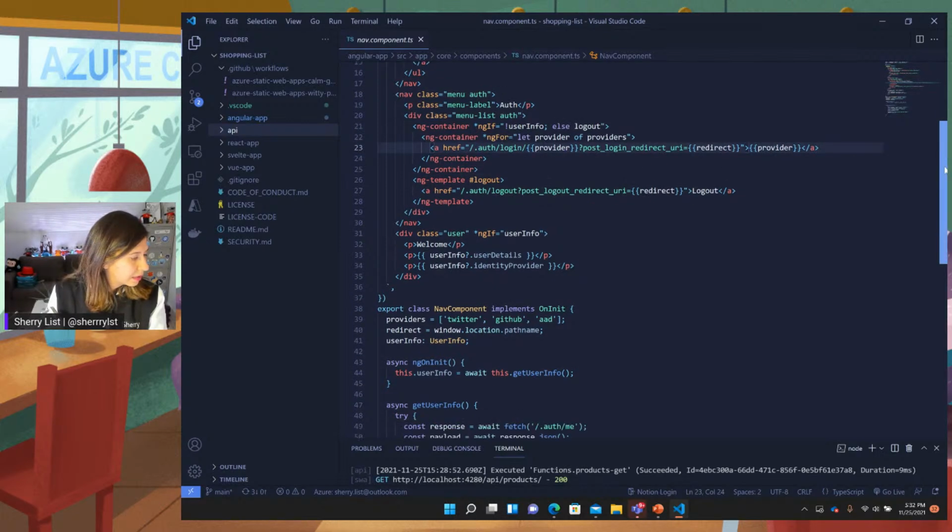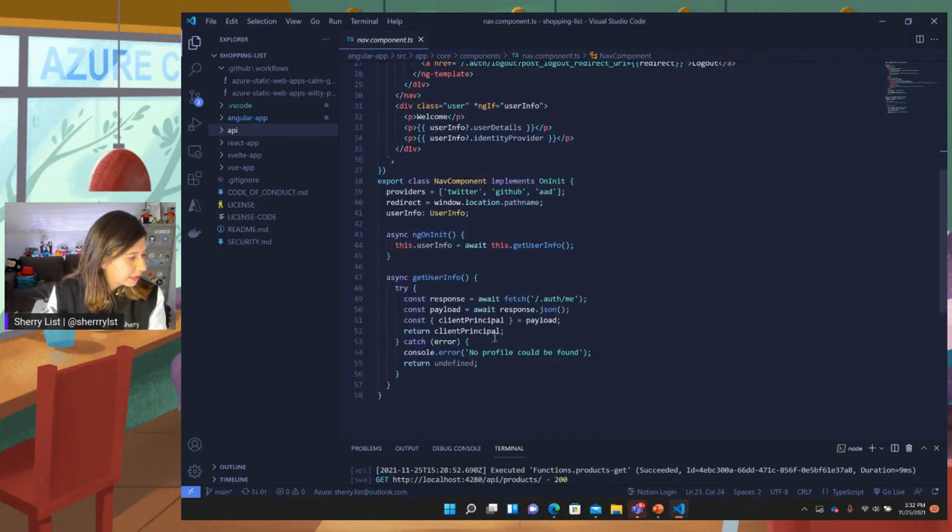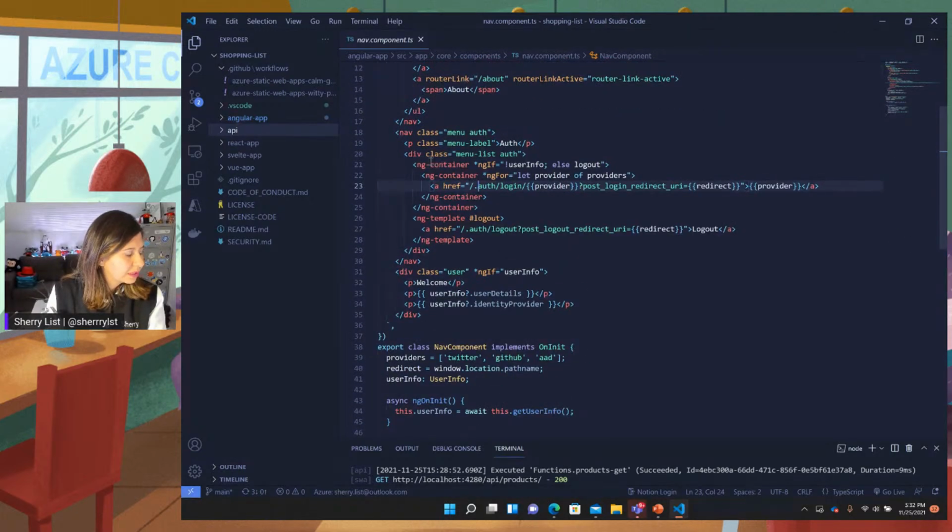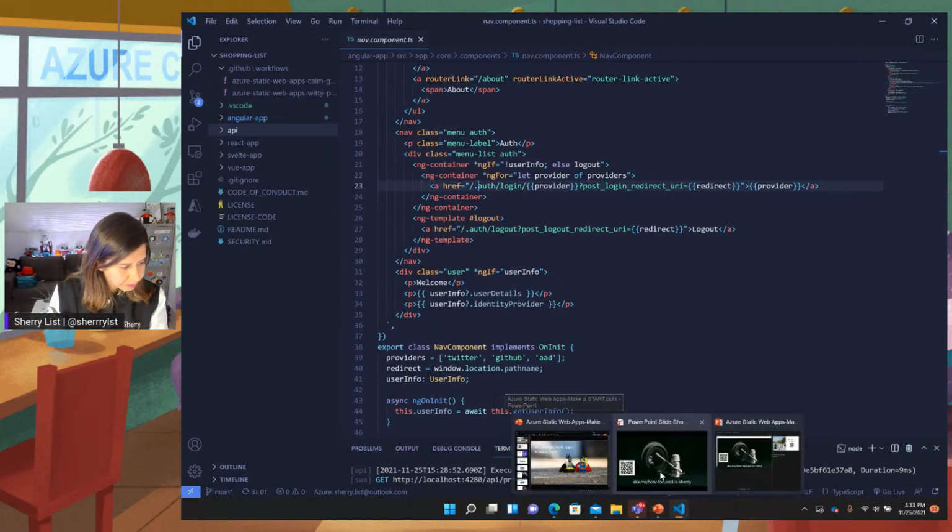For my case, I just made an array of providers with the different providers that I wanted to test. I put it in my navigation, and I have this login and logout there. So it is pretty simple, and it is pretty easy. Yeah, I guess these were the main things that I wanted to show you here. So all of this code and everything is already on GitHub.